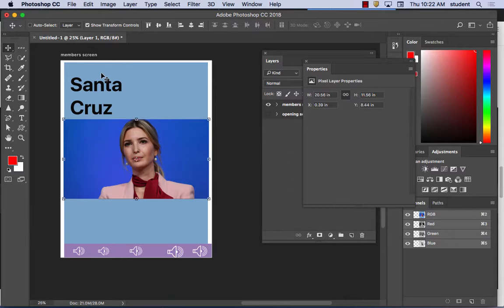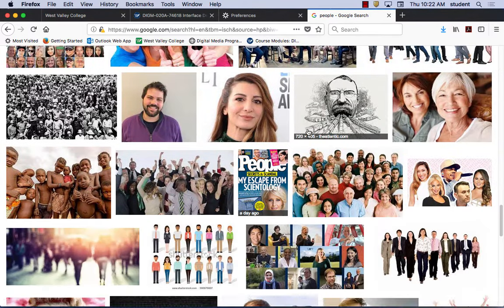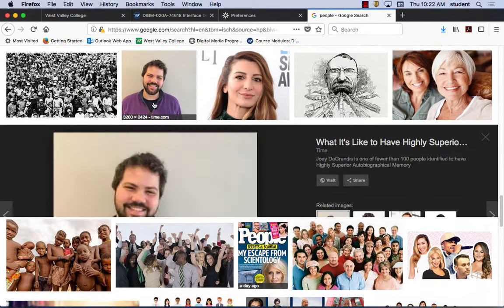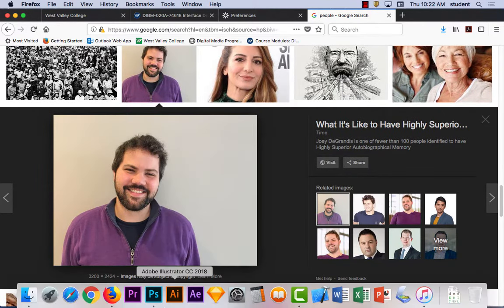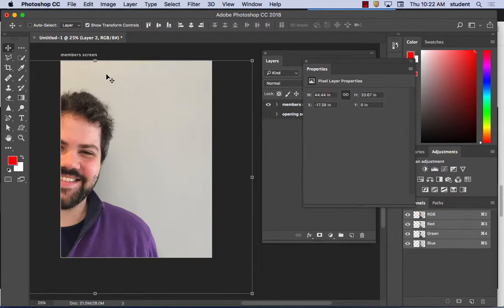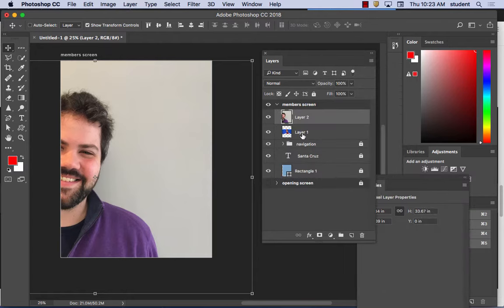I can go to the internet. I'm using the Firefox browser. That's why it says copy. You can right-click, I'm going to open this up. Right-click, copy image, go back to Photoshop, and say Edit, Paste. Every time you copy and paste, it makes a new layer. As you can see, I have one guy here and a second person here.